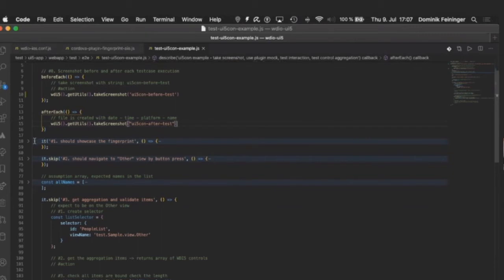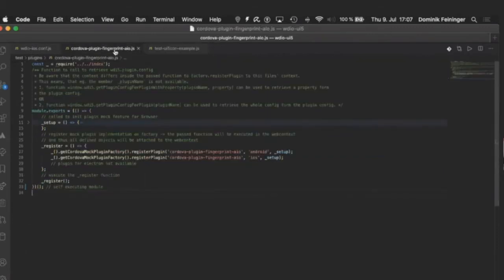And then, as explained, I would like to show the fingerprint plugin mock. So we have this file over here. It's the file referenced in the configuration. This is the mock for the plugin. We have a self-executing module over here to start this register function. Right when the module is loaded, based on the file path you provide in the configuration, it executes the register function, which calls a factory function for all these plugins.